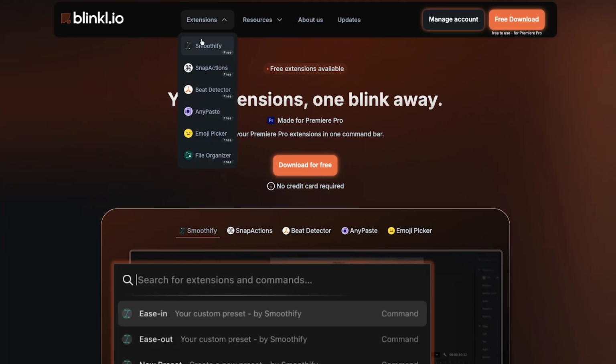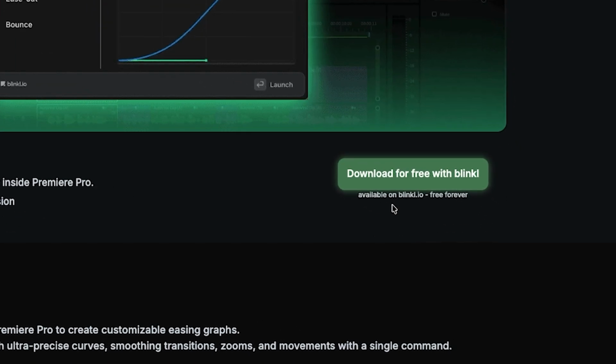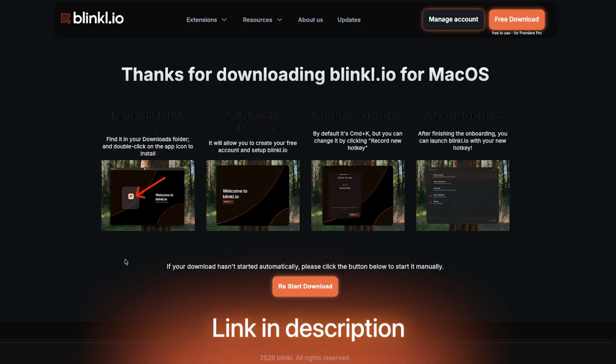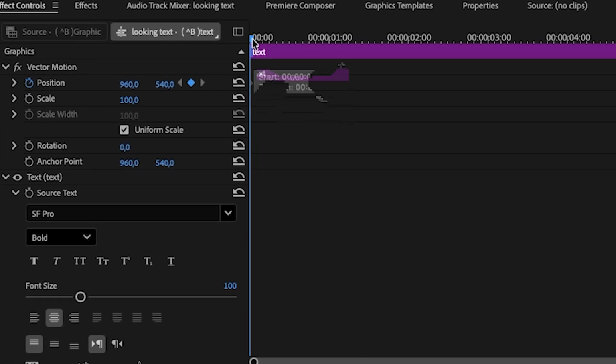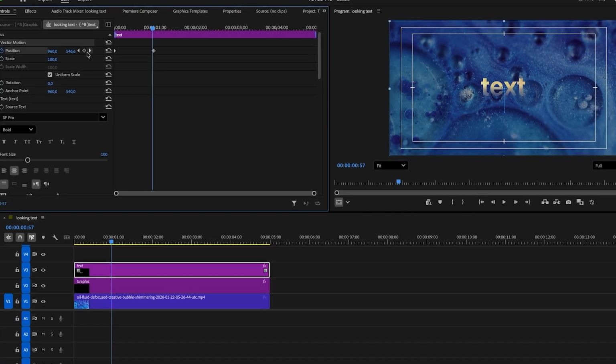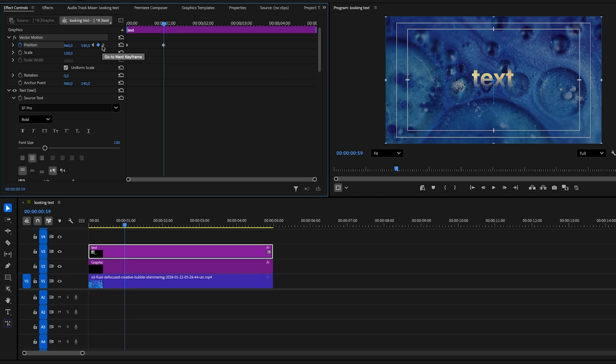For this, you're going to need Blinkle.io. It's a command bar extension that gives you Smoothify for free, so if you haven't installed it yet, the link is in the description. Place 2 position keyframes on your text layer. On the first keyframe, slide the layer down, and on the second keyframe, place your text at its final position.